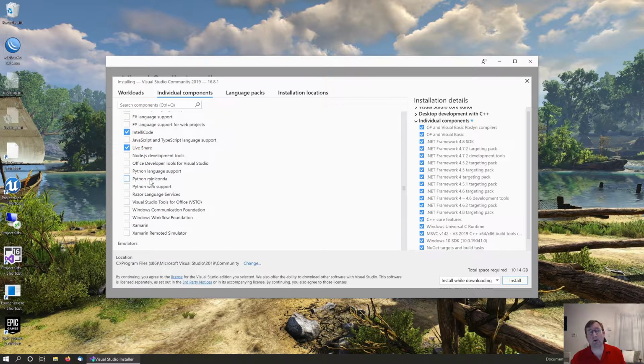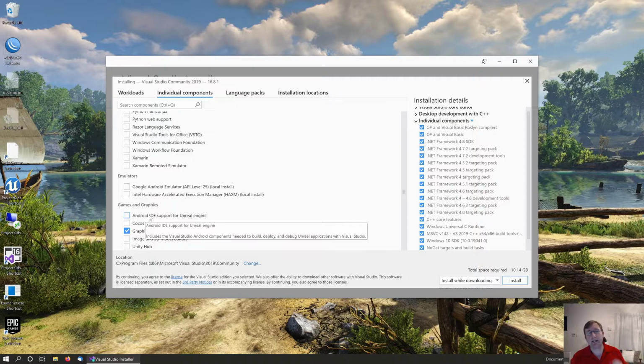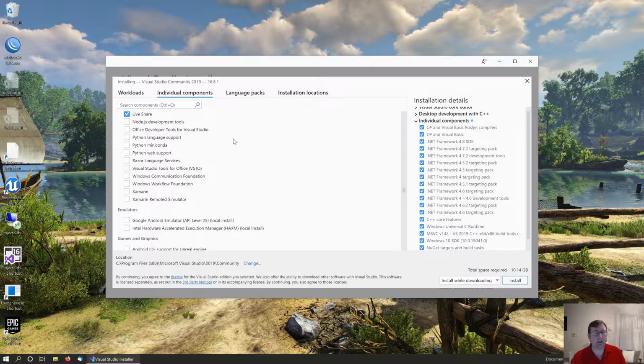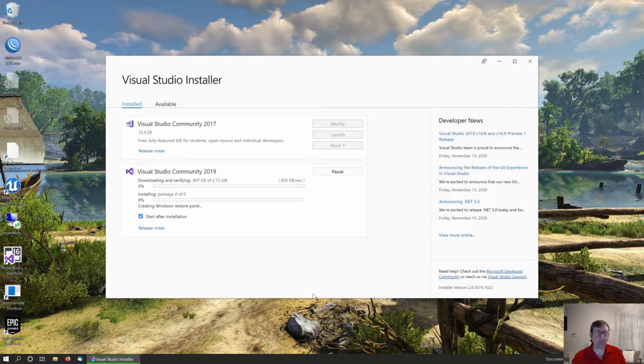If we miss anything, or if later on, for example, you want this Android IDE support, we can easily come back and add those as necessary. So let's go ahead and get those going. I do want this on my C drive. So let's go ahead and install that. As you see, I have not uninstalled my 2017. You can have both installed. So we'll take a little break here and let this install, download.